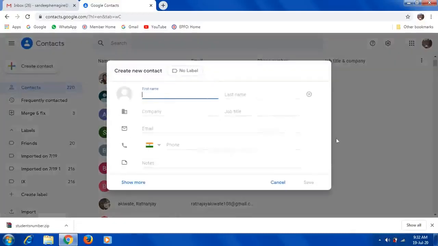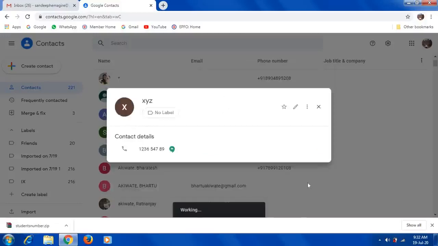When you click on create contact, you will get a simple form. I will write one dummy contact name, XYZ, and a mobile number, one dummy number, then click on the save button. This contact got saved. I will close this.